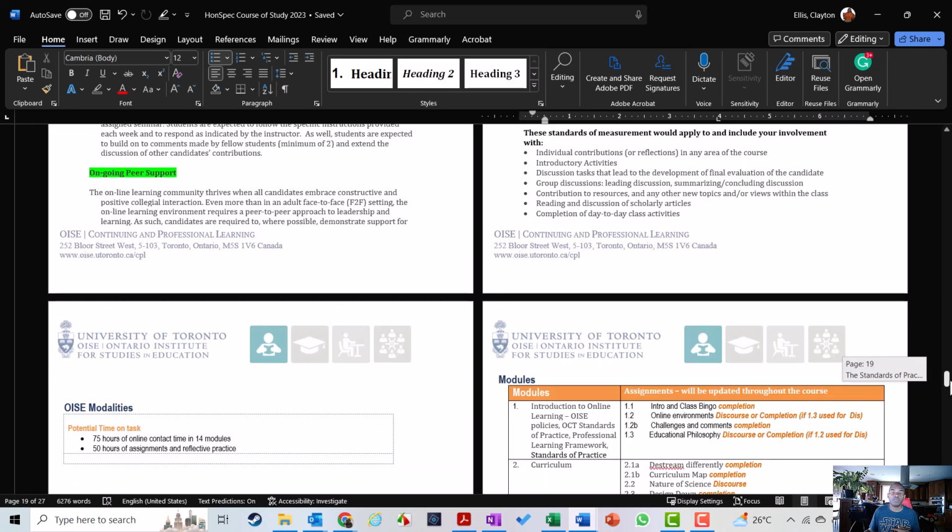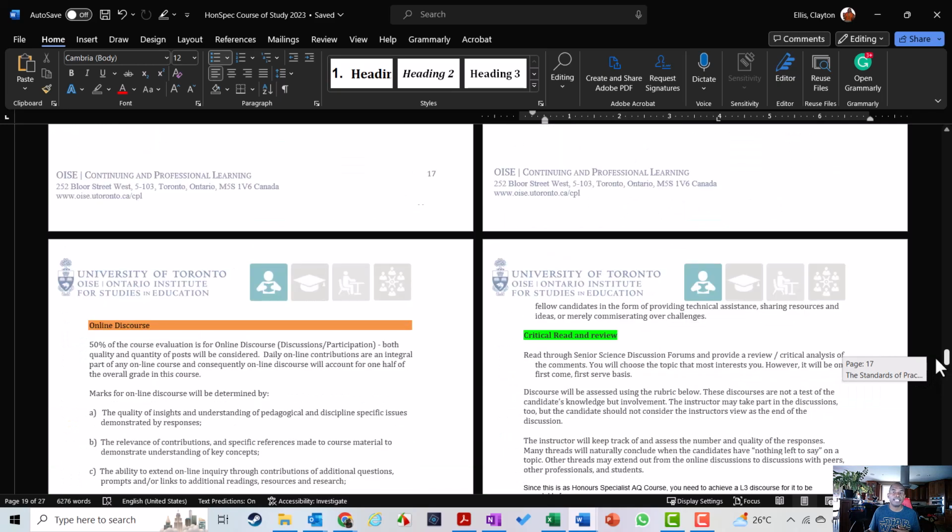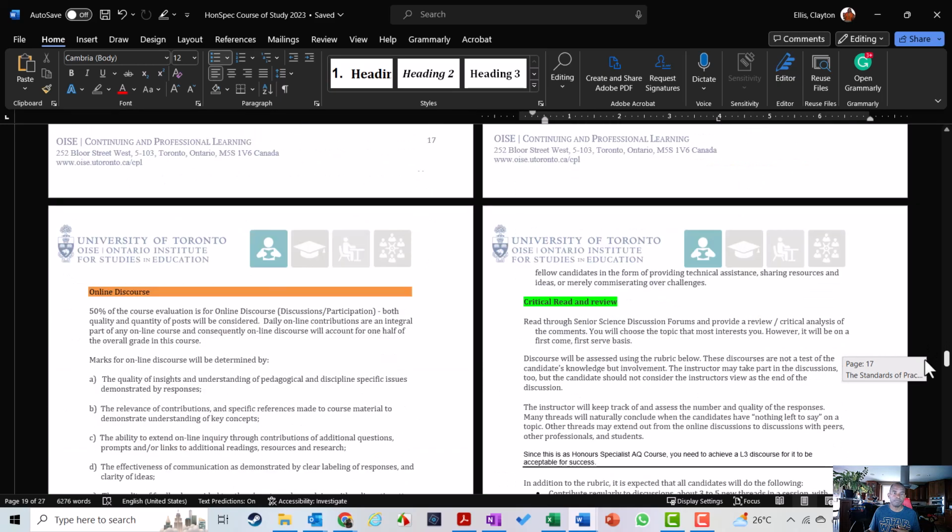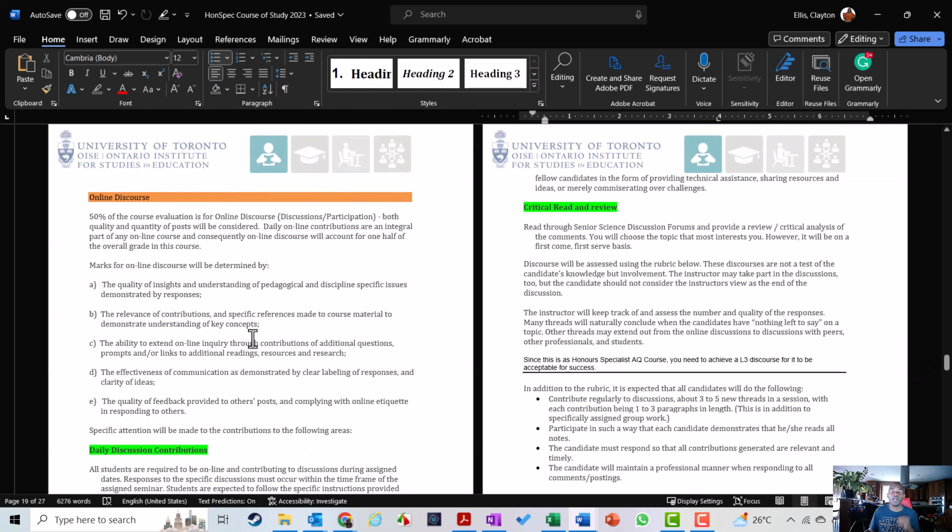The other discussion forums are marked as discourse. The discourse ones are the ones that I'm going to use to determine your major mark. They're the ones that are going to decide if you're level 3, level 4, an A, a B, a C. The completions are just a completion. It's pass, fail, basically, all right?